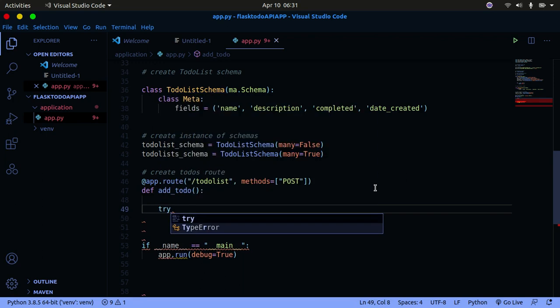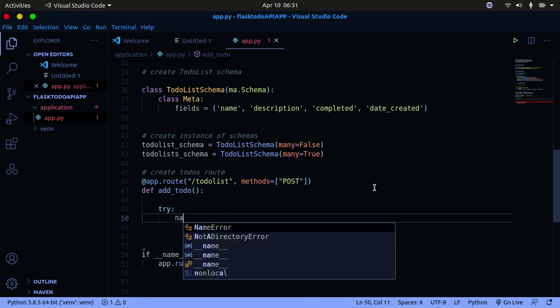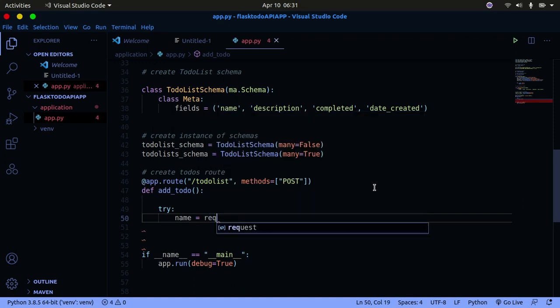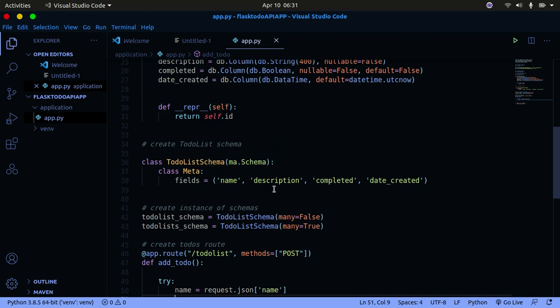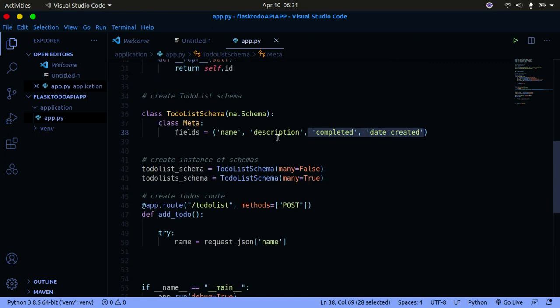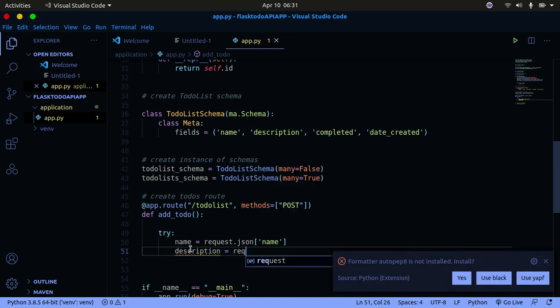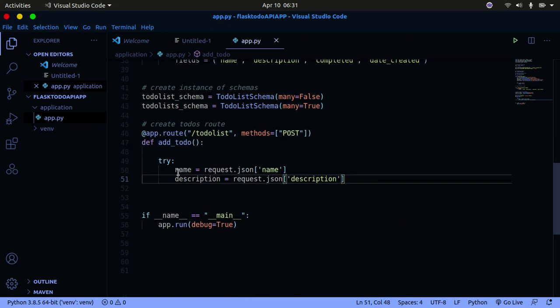I'm going to have a try and except block. So I'm going to say try. I'm going to get the name, which will just be request.json. So we're going to be sending a JSON file, and inside of that JSON file, we're going to be looking for the name field. All we need is the name and the description, because the other fields have default values and can be auto completed. So I'm going to copy this description and paste it here. This is going to be equal to request.json, and I'm going to pass in this description. So now you're going to have the name and the description.